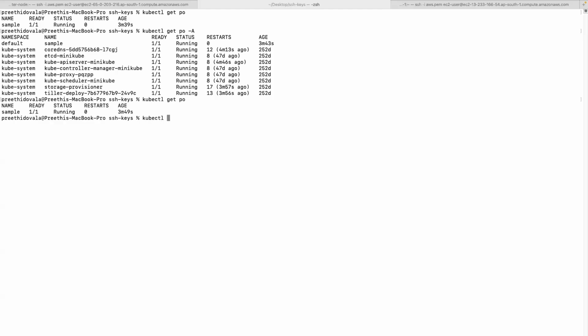I can clean it up and create it in the declarative approach. How do you delete it? You can delete the pod. kubectl delete pod, the pod name is sample. It's pretty quick and fast here, right? So the pod is gone. Now we'll create it in the declarative approach using a manifest file.